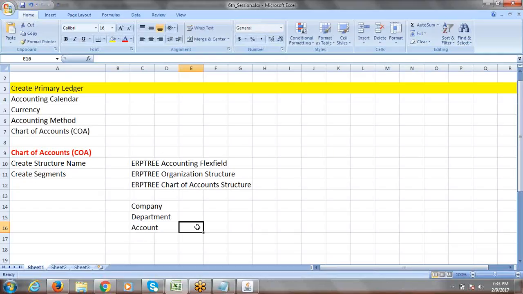So at this stage we'll go with these three segments. These three are enough, and again we'll be creating another chart of accounts. At that time I'll explain a few more points. Then we'll create our chart of accounts, maybe with 6 or 7 segments. For now these 3 segments are enough to understand what we are trying to do here. We created the structure, and within the structure we have to create these 3 segments. Let's go and create it.